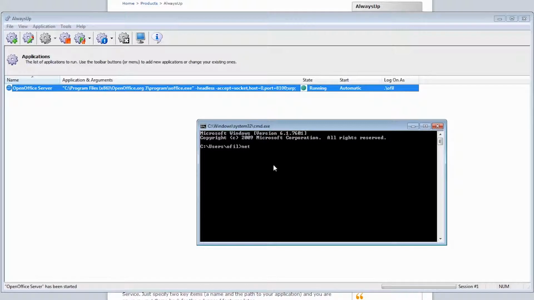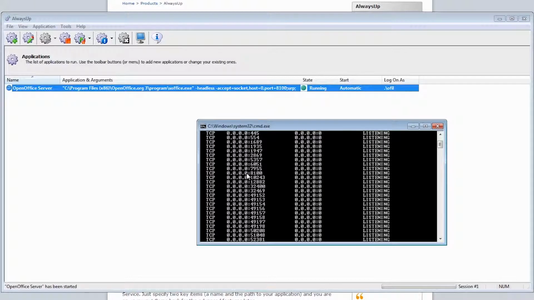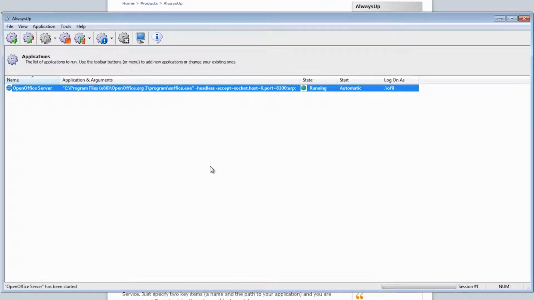But running netstat -anp tcp from a command prompt should reveal OpenOffice listening for connections on port 8100. That's it. Next time your computer boots, OpenOffice will start immediately before anyone logs on.